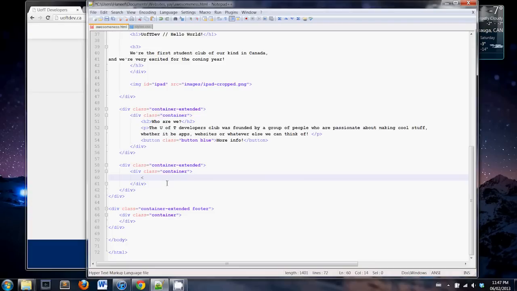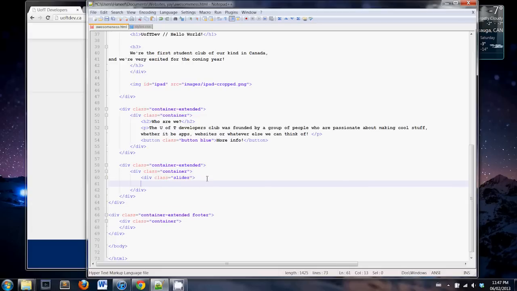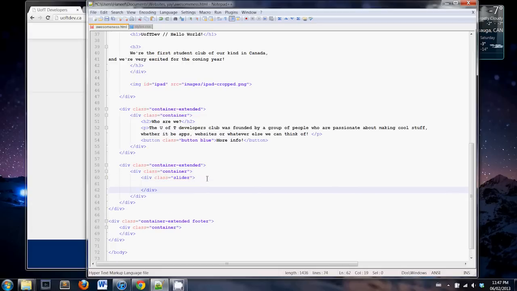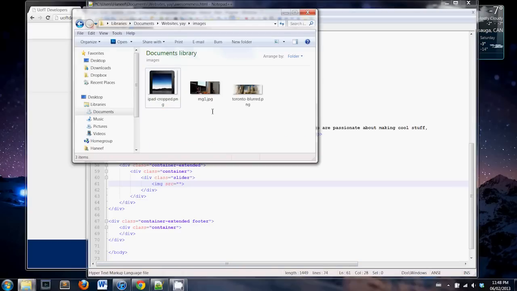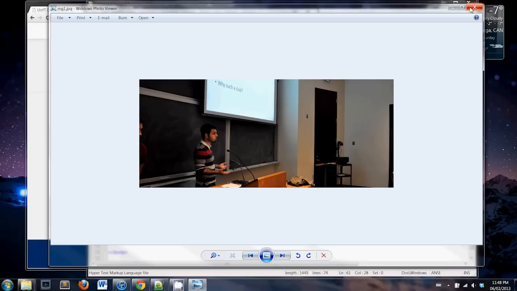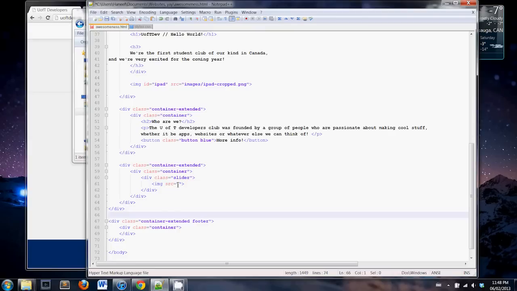So let's create a div, and this is going to be a slider. And by the way, this is something that looks like a slider. It's not actually going to be a slider. A slider would be much more complicated. And within this, we're going to put an image tag. Source equals, I think I have an image sitting here. Right, so we'll use this one, mg1.jpg. So, images, mg1.jpg.